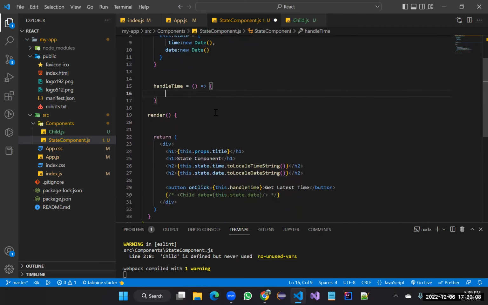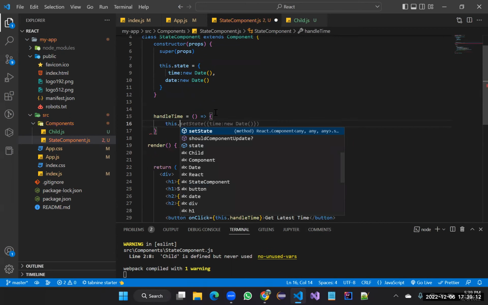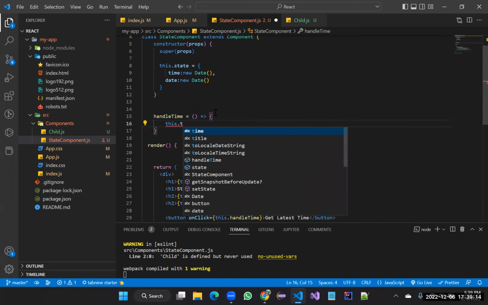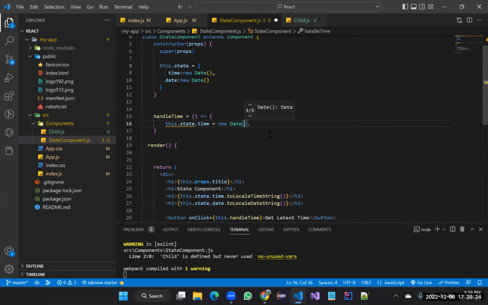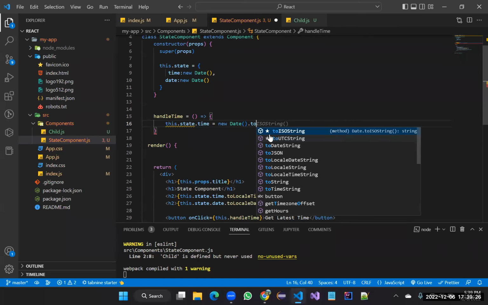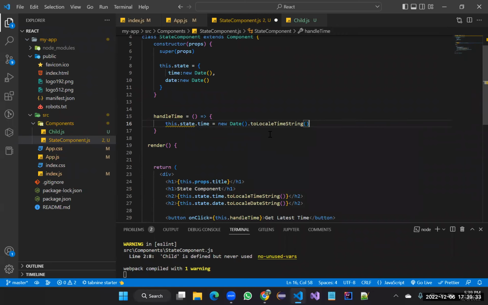So I'm writing a method to change the time. You cannot directly modify the state, like this.state.time equal to new Date().toTimeString(). If you try to write this, it will throw an error, because you are trying to modify the state directly.